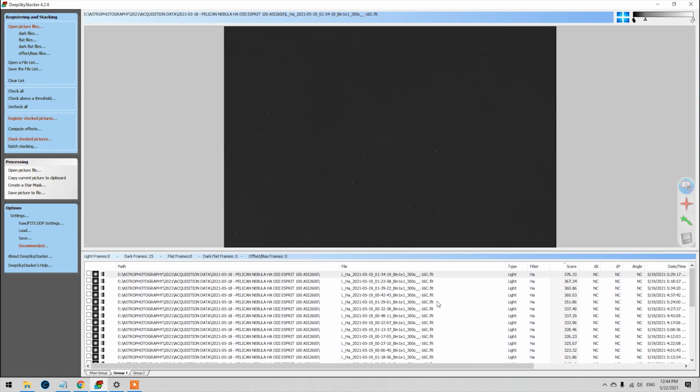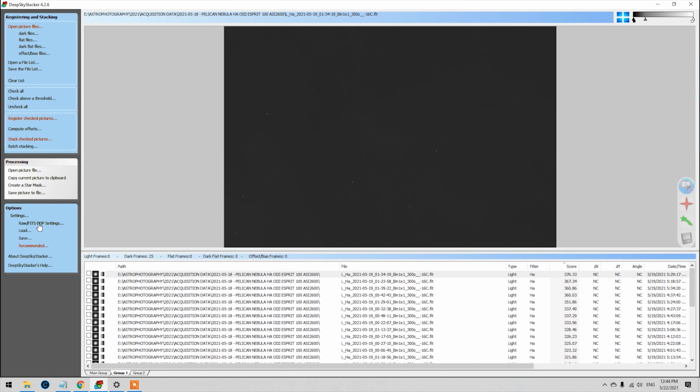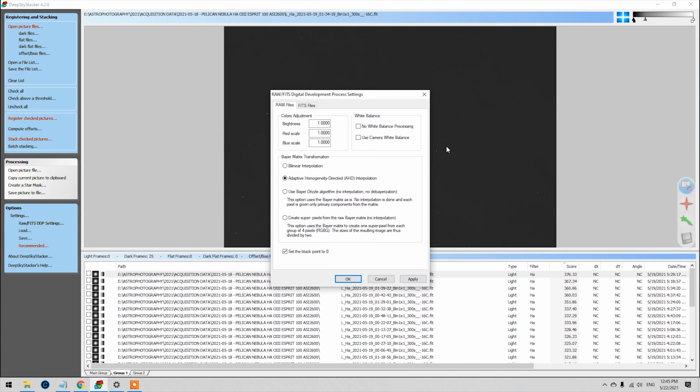So there you go, I've got my 2 nights worth of images. Some settings that you want to pay attention to here. In this options dialog box here, RAW/FITS DDP settings.